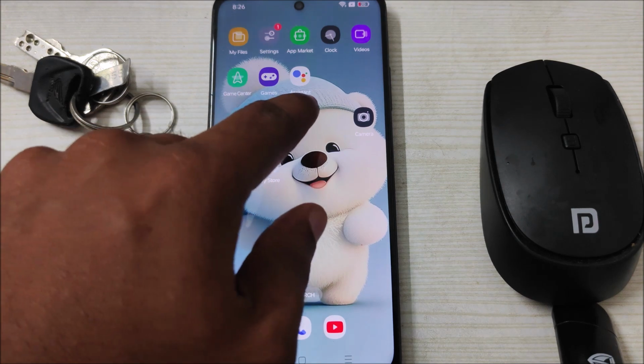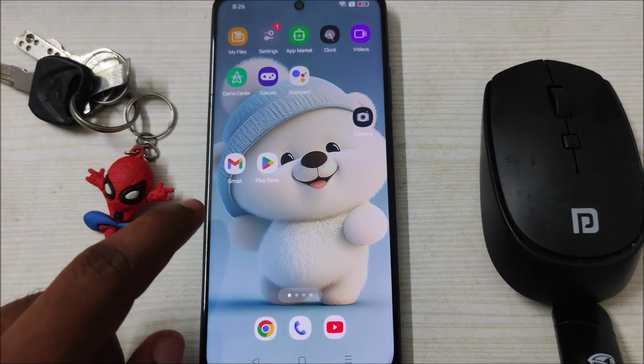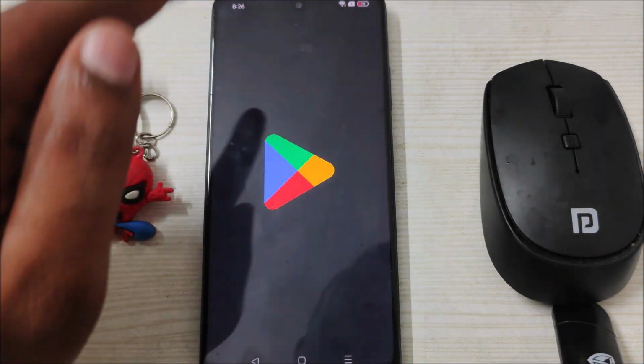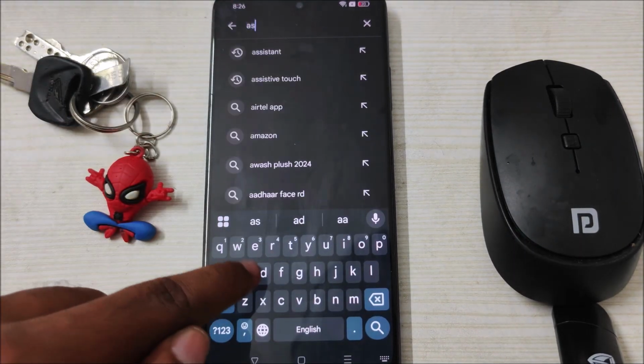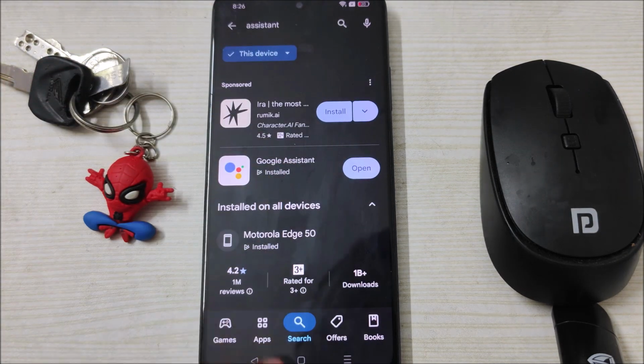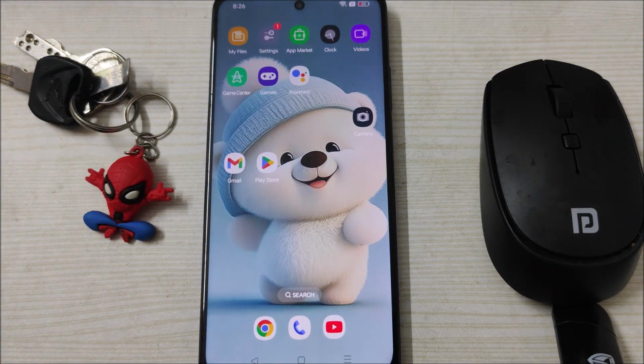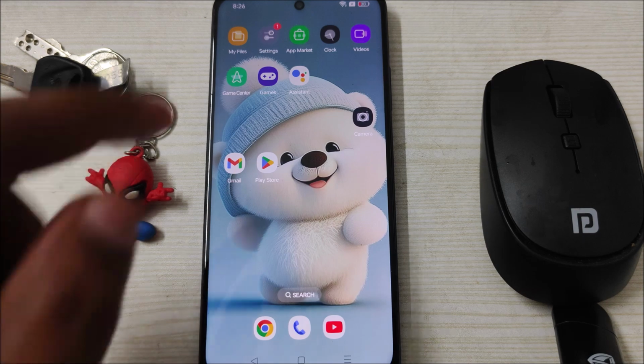In order to do that, first of all, you need to have Google Assistant on your mobile. If it is not present, simple, you can go to the Play Store, search for Assistant, and you will find this Google Assistant and install it. Anyway, for most mobiles it is already installed.